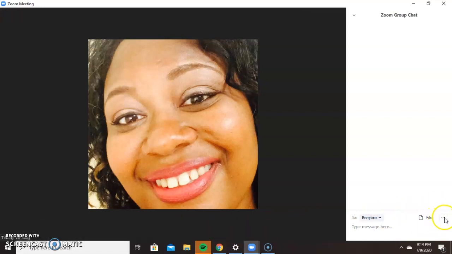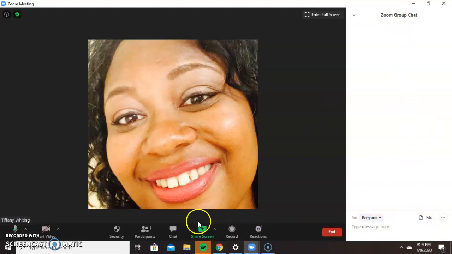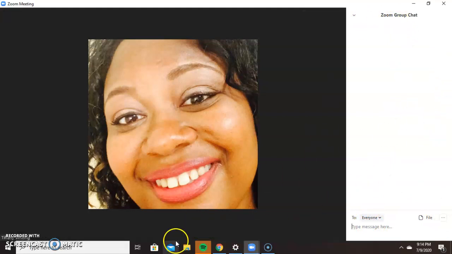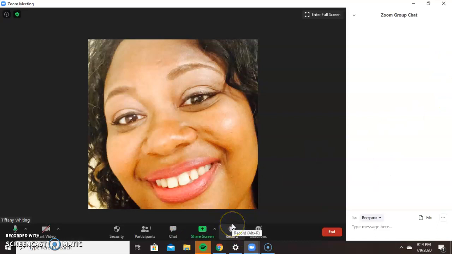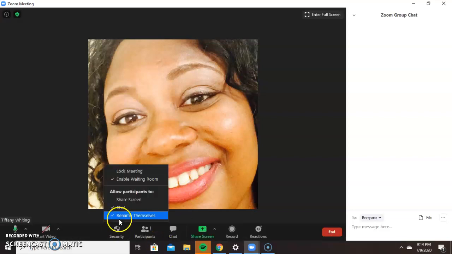Okay, and then let's see here. You should also be able to do some things as far as the chat ahead of time, especially if you're working for something like OutSchool. Their Zoom is set up a little bit different. And then let's see what security says.